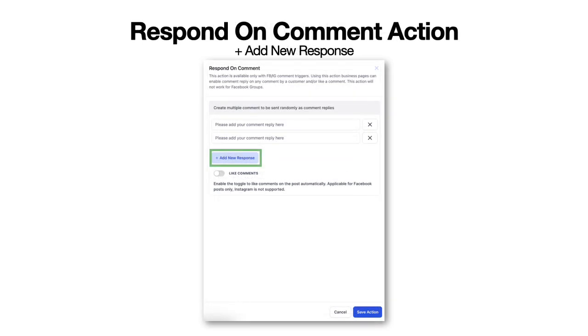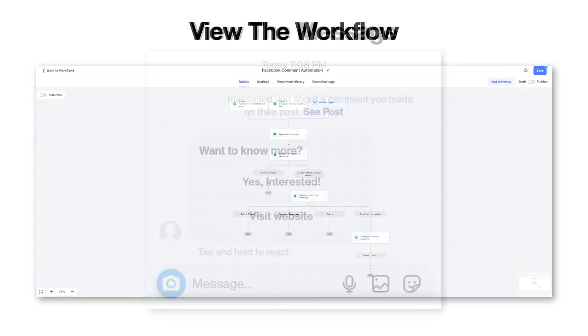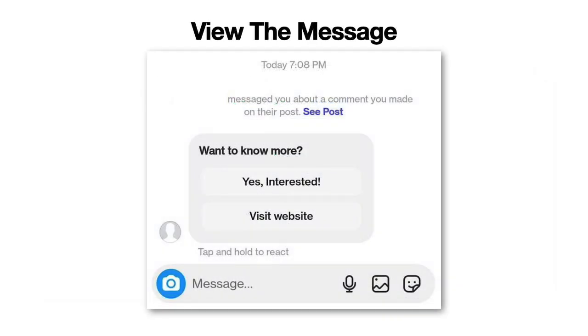Now we also have the respond on comment action. So we're going to go ahead and click Add New Response. Now let's just check out that workflow. This is what the workflow is very likely going to look like. What's great now is this is what that message is going to look like in Messenger.